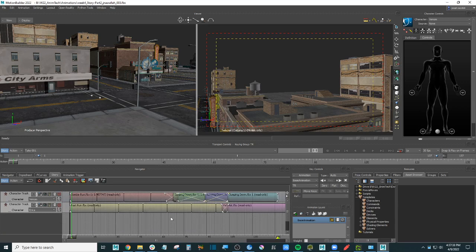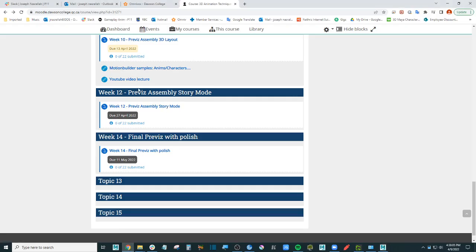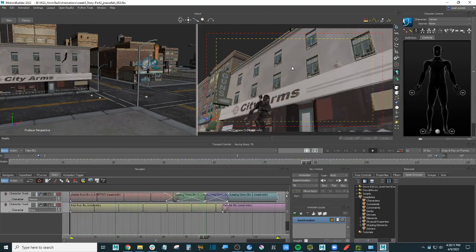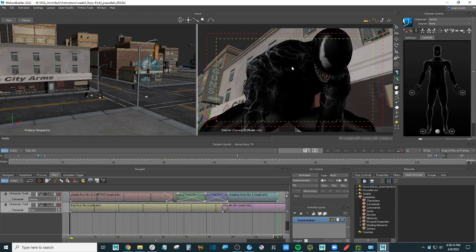What I'll do right now is show you the basics, how I blended these things together and how I made the jump work, and then a couple more advanced things if you want to use them. You don't have to use the advanced stuff; you can still use the basics. Essentially, what you have to deliver for week 12 is something like this, but 30 to 60 seconds: cameras, layout, characters with all the motion in story mode.